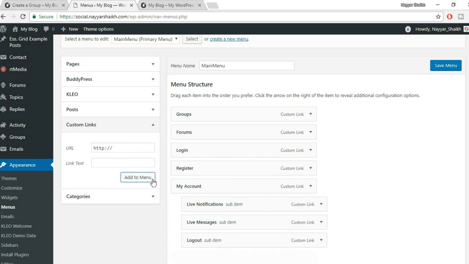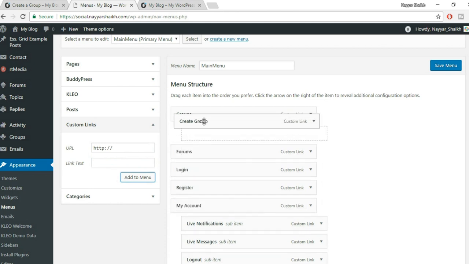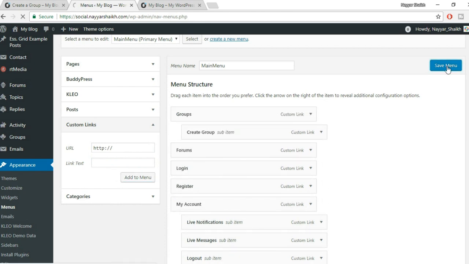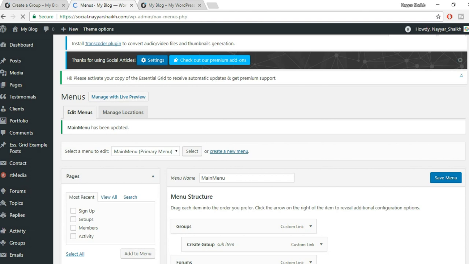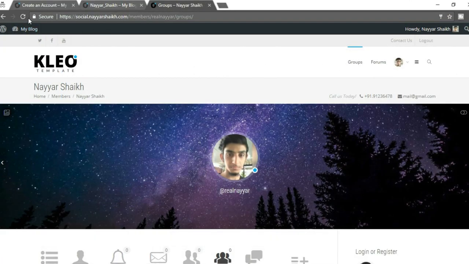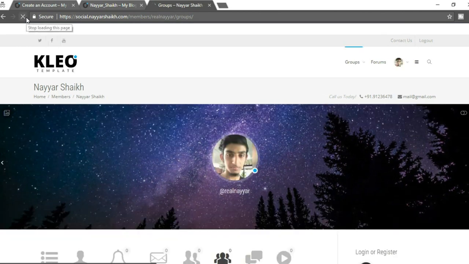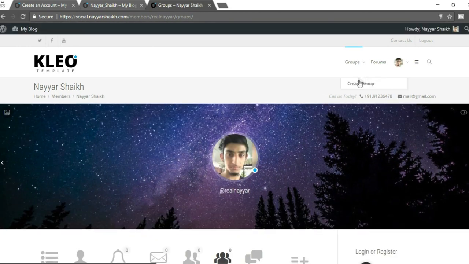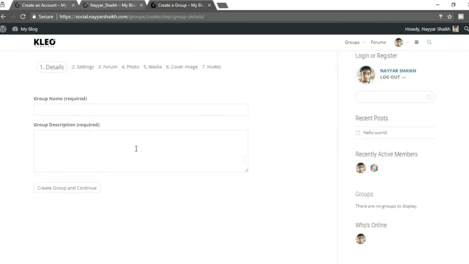Click on add to menu, bring this create group under groups and click on save menu. Again, go to that site. Let's refresh. Now when you hover groups, you get another option which says create group. So let's click on that and let's create a new group. Fine. So now we're getting more options.